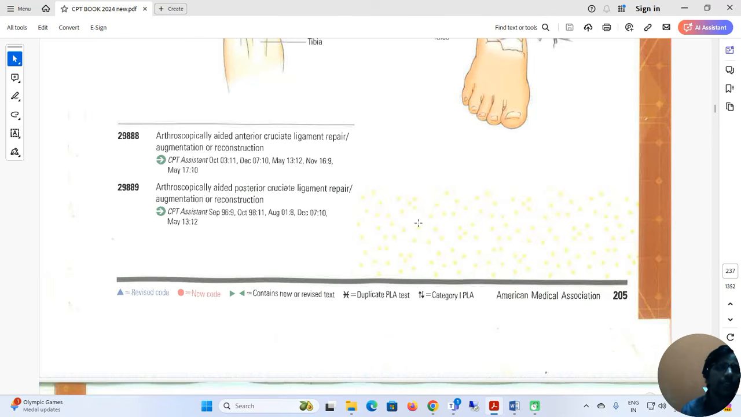Okay, so 29888, arthroscopically aided anterior cruciate ligament repair, augmentation or reconstruction. So tell me, for 29888, when you code, is it extra-articular or intra-articular? Anterior cruciate ligament, anyone? Intra-articular. Excellent. So all the cruciate ligaments are intra-articular. We only have anterior and posterior. So these are intra-articular. Write down here, intra-articular ligament.